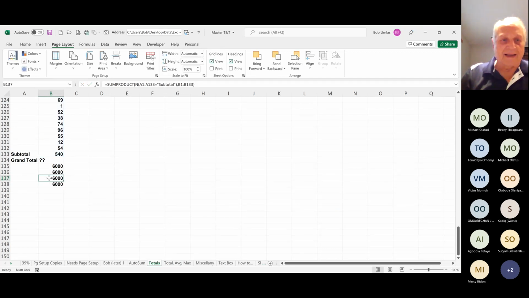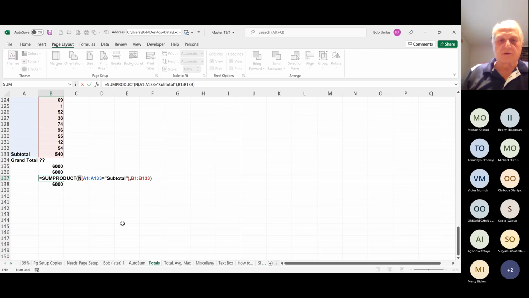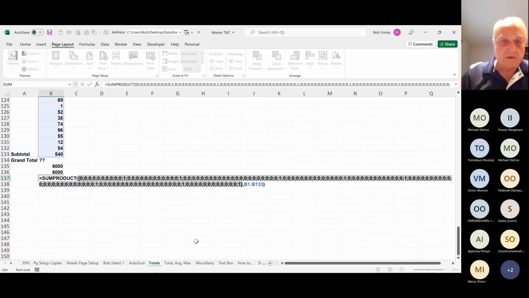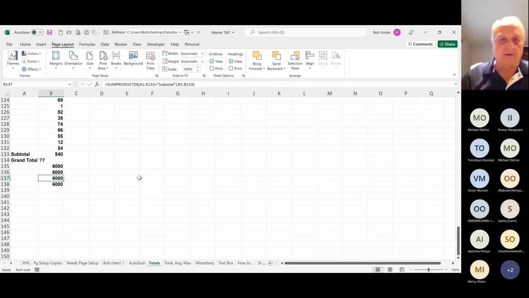But there's a function called N here, and N changes true to 1 and false to 0, or any text to 0, and we have that. So wherever there's a 1, that number would be corresponded to whatever this number is, and it would add them up, and I get the same value.